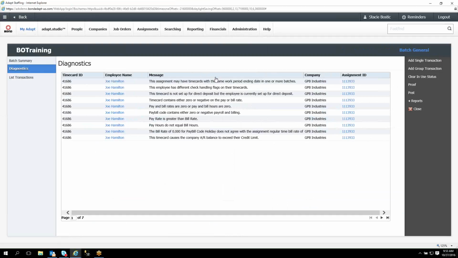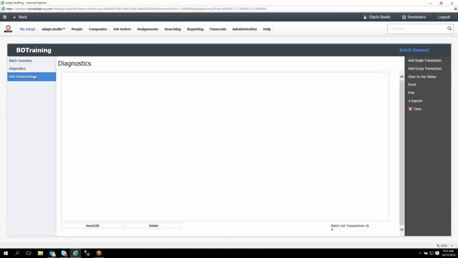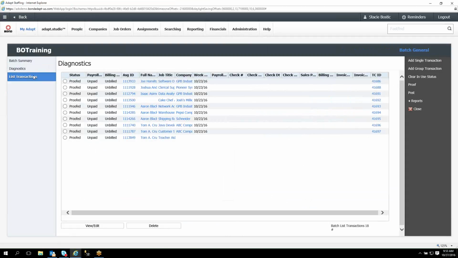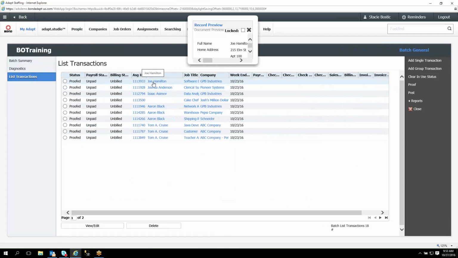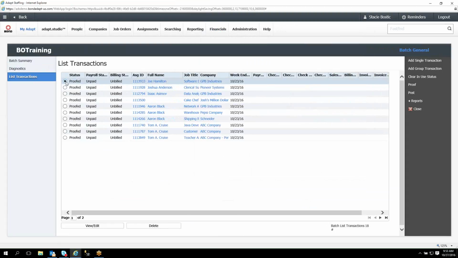Now, let's say for Joe, we noticed there are all these diagnostics in there about their zero pay or bill. Hey, maybe we want to look at that. So let's go to list transactions on the left. His time card is first in the list, so let's select that by clicking the radio button on the left. Clicking into those hyperlinks will take you into those records. And then let's hit the View/Edit button at the bottom.